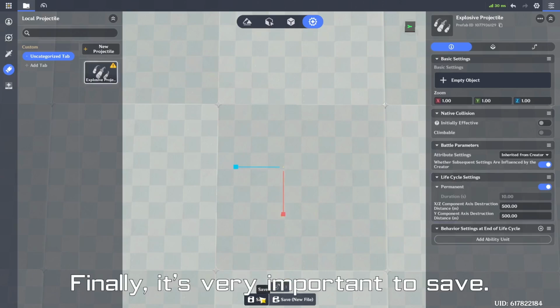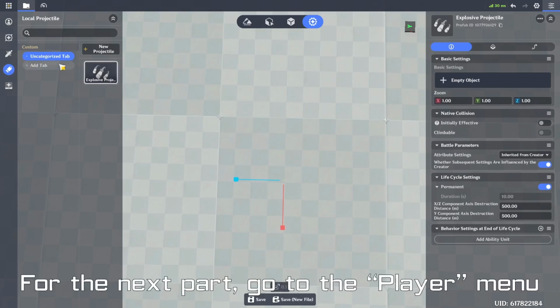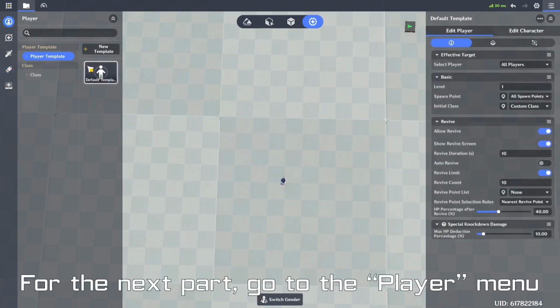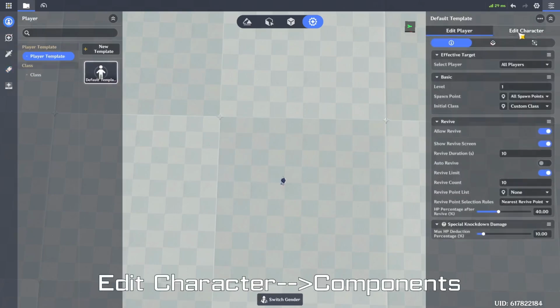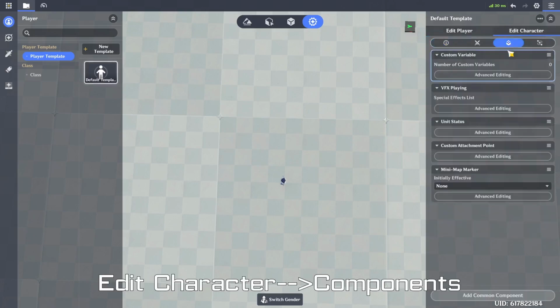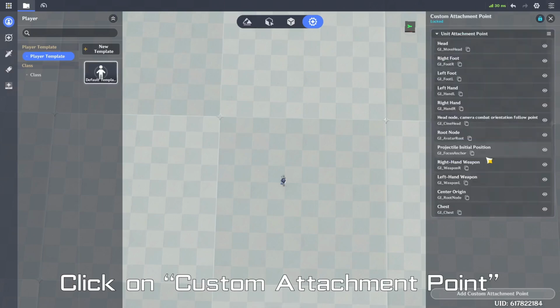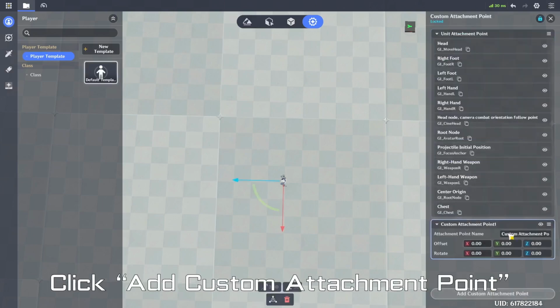It's very important finally to save. And yeah, this is it. So the next part, we'll go here to player, edit character, go to the components and custom attachment point. So you click advanced editing and you add a custom attachment point.